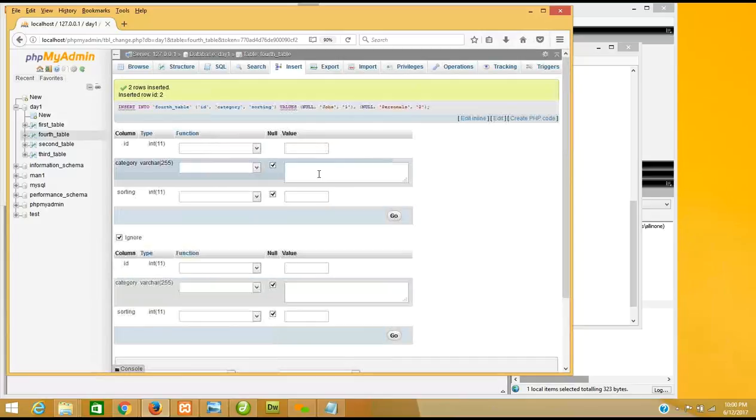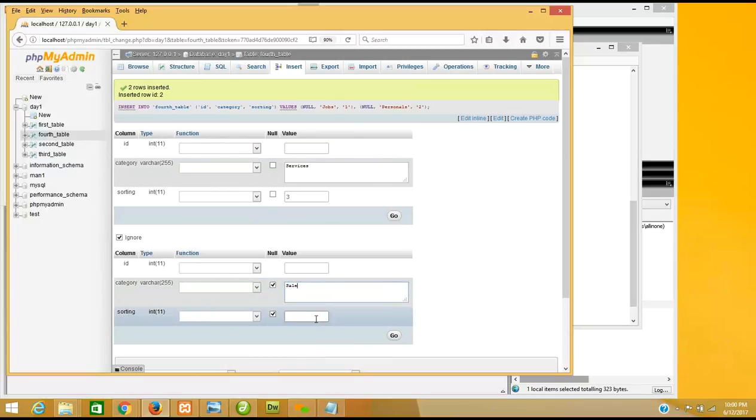Let me add some more. I will add services. Maybe this is 3. Then I will add sale and buy kind of thing. So I will say 4. Let's say I am building categories like Craigslist.